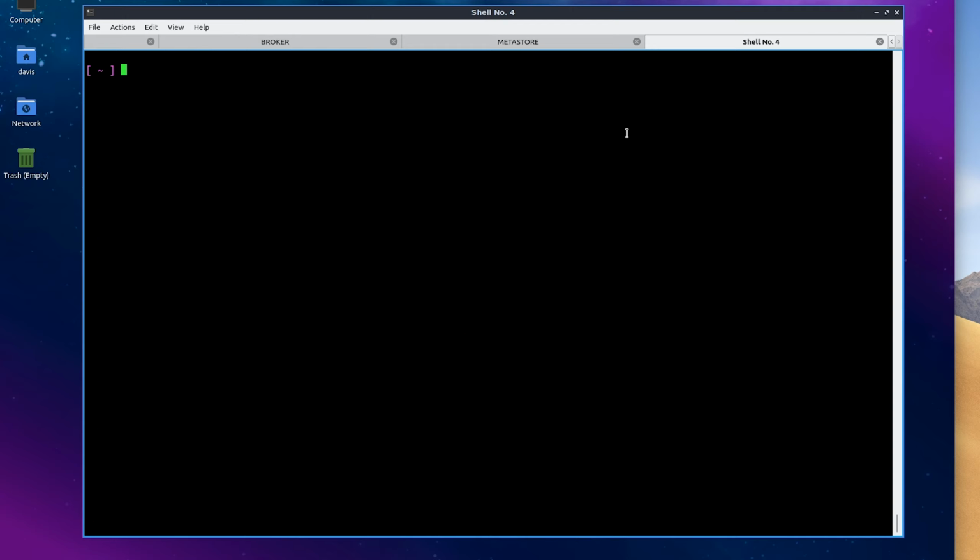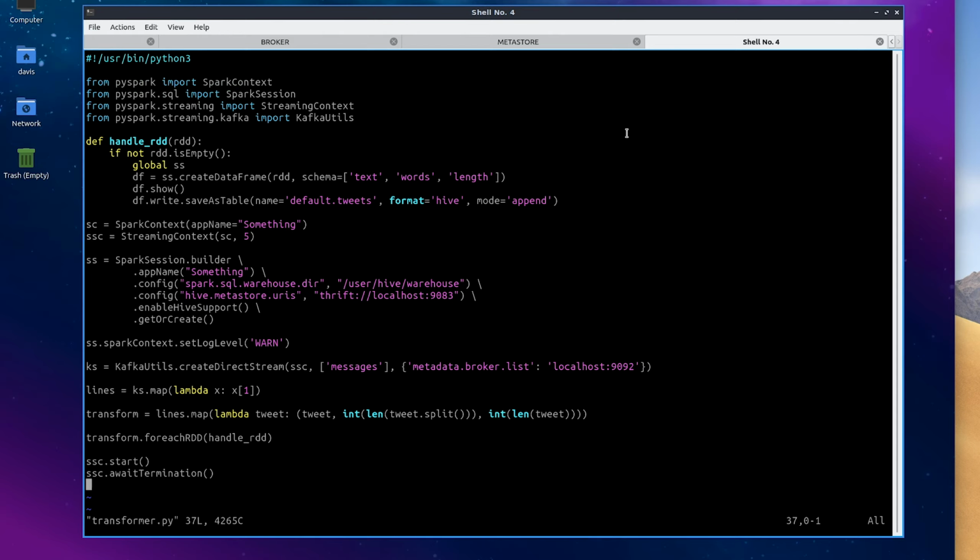All right, so that's it for the producer. That's going to produce to the Kafka stream, to the Kafka cluster. And the transformer is going to take from it and put into Hive. So let's look at that next.